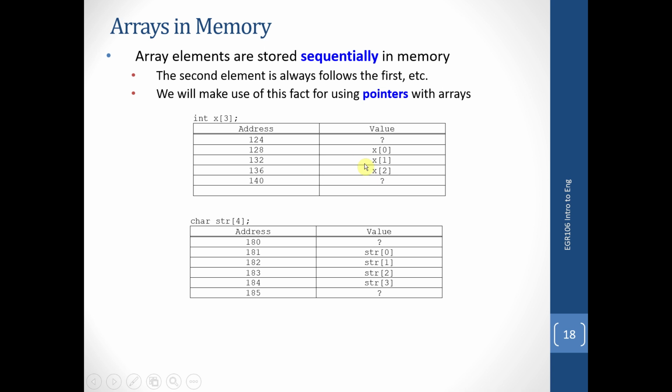Now, if we look at these, you can see I have an integer array here, x3, and I have a char array here, string 4. If you look at the addresses, I didn't make a mistake here. This one starts at 128. The second element, though, is at 132.